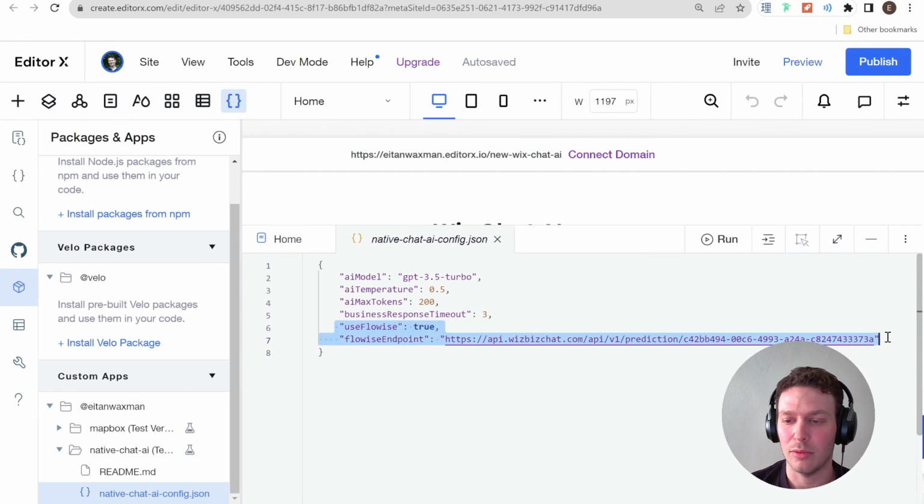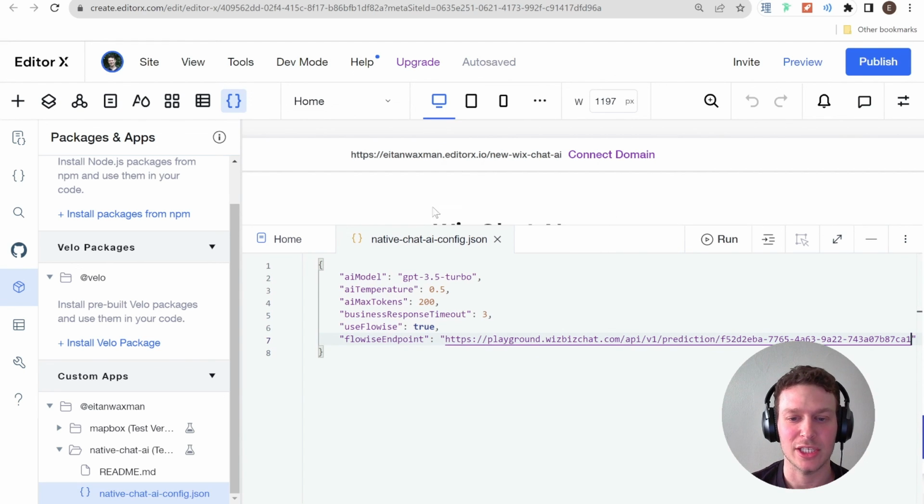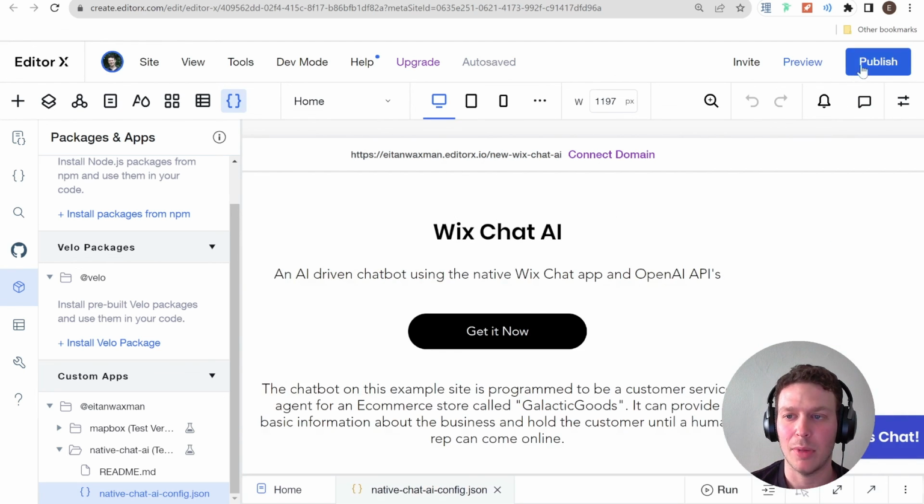And here's what we're really here for today, which is use Flowise true and the Flowise endpoint. I can just copy my Flowise chatbot URL and put it right here instead of this endpoint. Now what this will do is change my native Wix chat to be a chatbot based off of my Flowise workflow that I built just now in the cloud. So I'm going to go ahead and publish this.